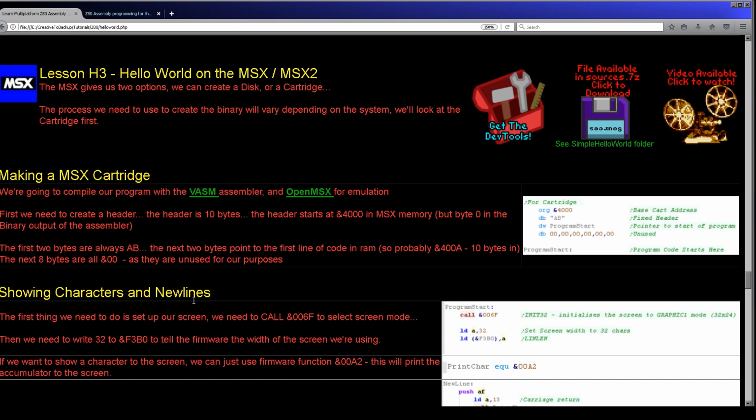So there we go. That's all it takes to get Hello World or any other simple little program working on the MSX. We've learned here how we can create disk images and cartridge images, either just using our assembler or using that little cartridge tool I showed you. Hopefully this will be enough to get you started.